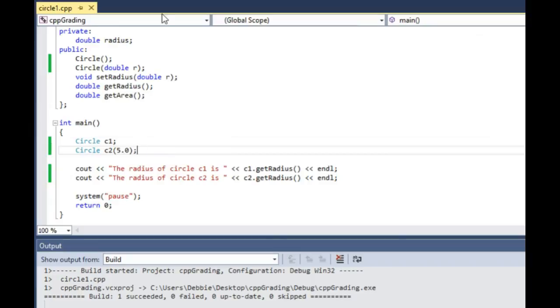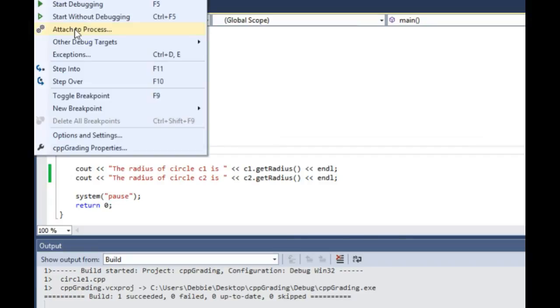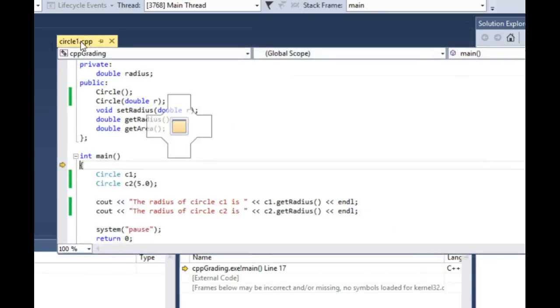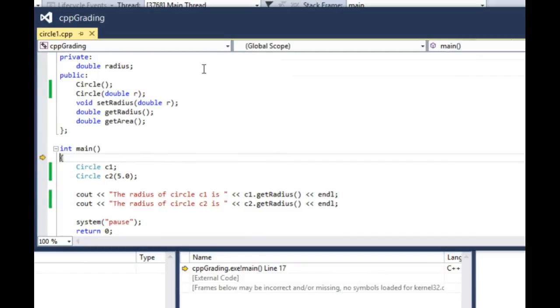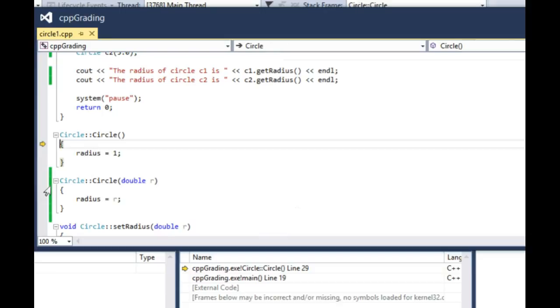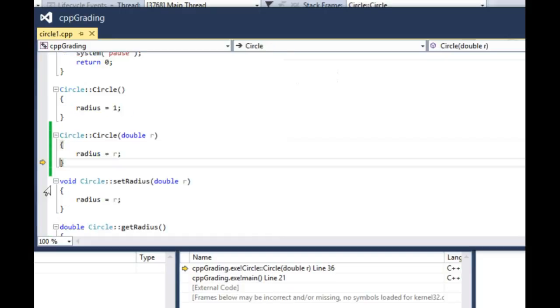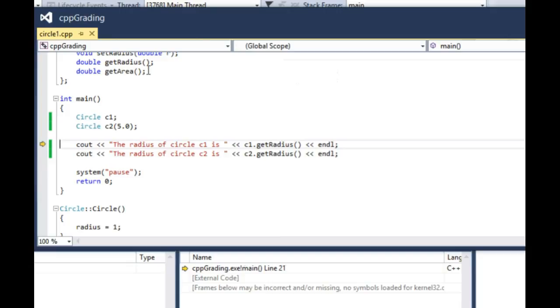Now, let me show you, I'm going to go into the debugger and step through this program one line at a time, and show you the compiler can figure out which constructor to call. So note the yellow arrow, this is where I am now. See, this calls the one with no parameters. And this one, circle C2, calls the one with one parameter. That's how overloaded functions work. The compiler can figure out which one to call based on the parameter list.